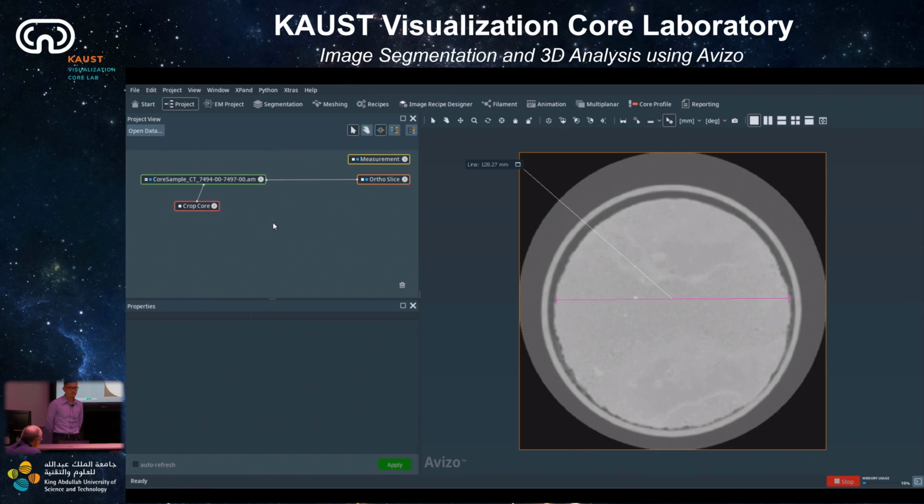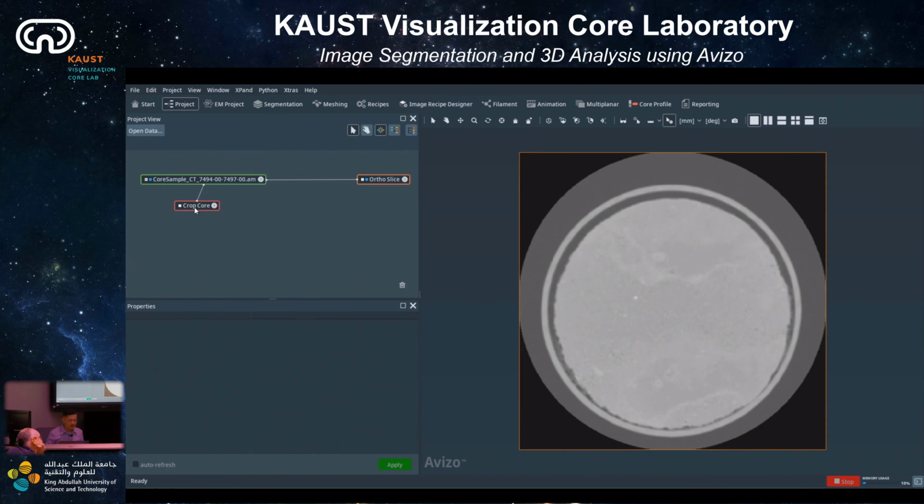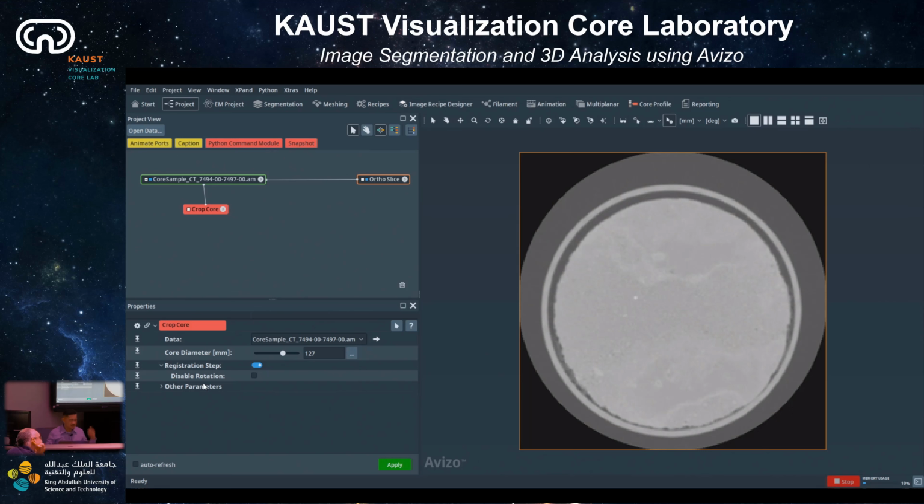Like you have the cylinder template of defined diameter, and you crop. So now I just delete this measurement. You can just select and delete the measurement. Just done. Now with crop core, I don't use disable rotation because I don't notice any rotation. But just keep in mind, if you suspect that there might be some rotation when you do the cropping because of the registration, you see this option.